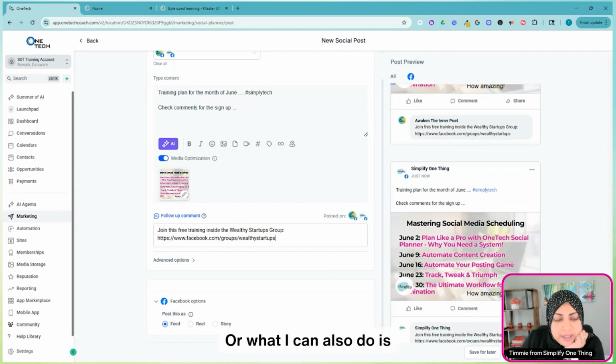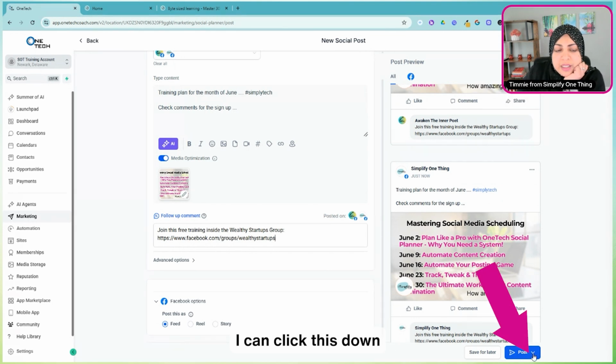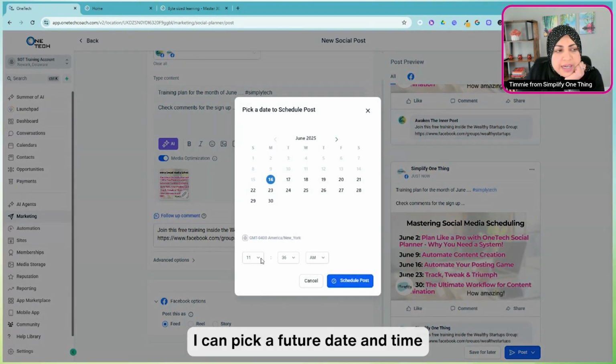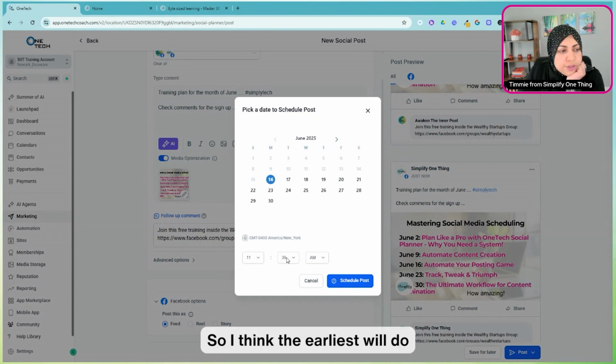Or what I can also do is click this down arrow next to the post button. Instead of clicking on post now, I'm going to say post, schedule post. When I do that, I can pick a future date and time and it'll post. I think the earliest it will do is 10 minutes from now.